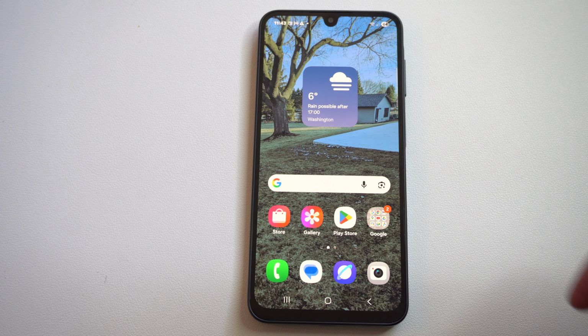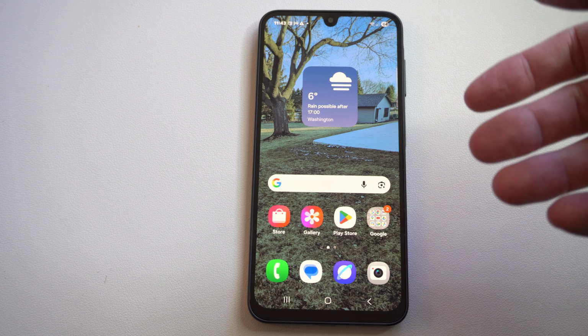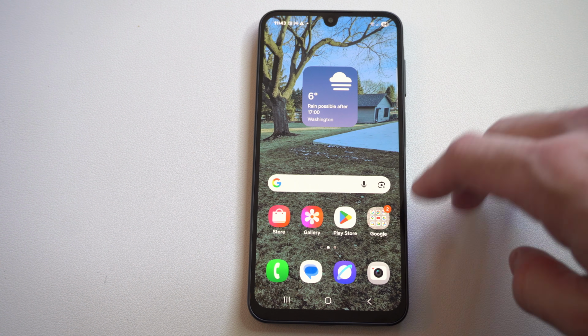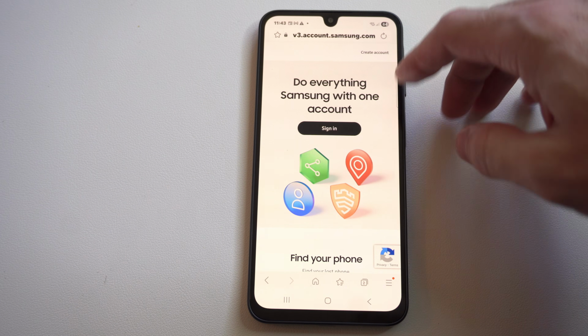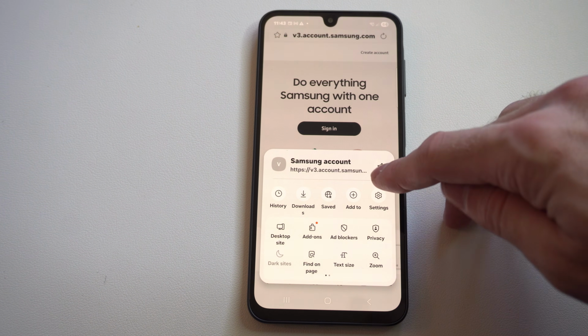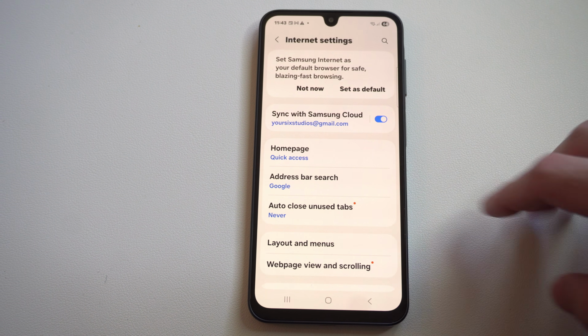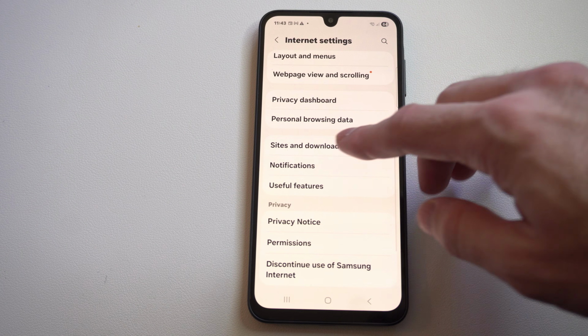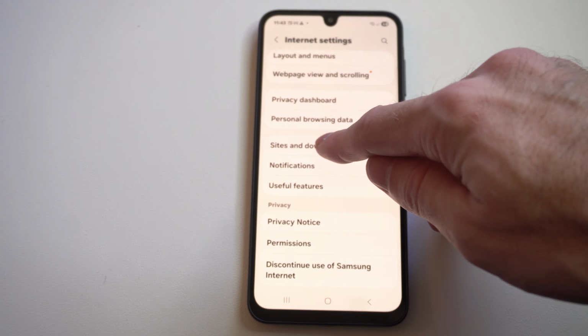Today in this video, I'm going to show you how to enable and disable cookies on Samsung Internet. So what we can just simply do is go to this option right here, then go to the three little lines, tap this, and go to Settings. Now scroll on down through here, and we are looking for options for sites and downloads.